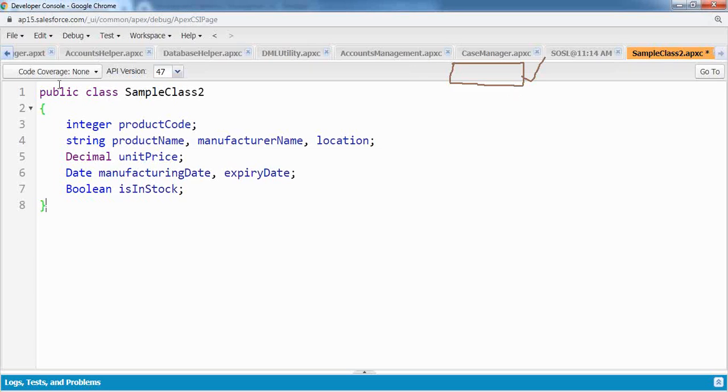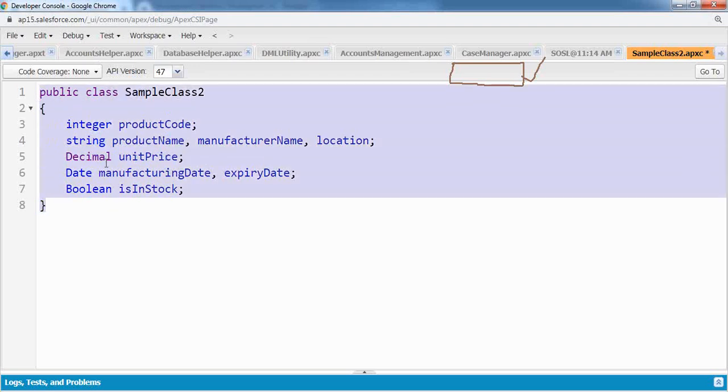Now whenever I'm writing the code inside this developer console, for every 10 fraction of seconds, automatically Salesforce will send this code to the Force.com platform for the compilation process by default. Whatever code you have written inside this editor, this entire code will be sent to the Force.com platform for compilation. If the code has been compiled successfully, then no problem. If the code is not compiled successfully, then it will show the error messages over here itself. You can see the error messages also.